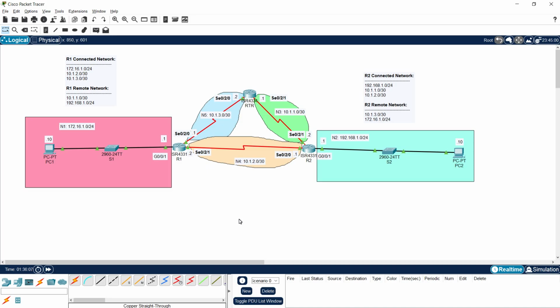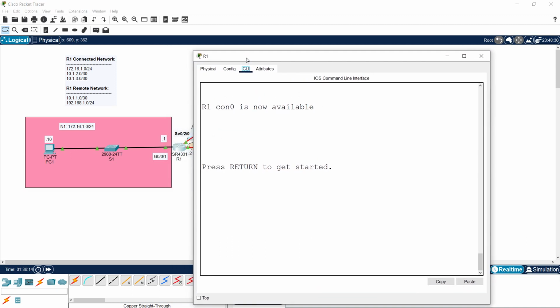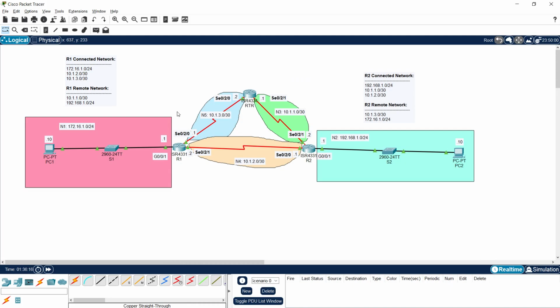So here I am going to configure, first of all, on R1. We can see the remote networks, that is 10.1.1.0, that is network 3, and 192.168.1.0, that is network 2. First we will configure network 2. Enable, configure terminal. Here we are going to configure ip route 192.168.1.0 255.255.255.0. Then here we will use the exit interface.